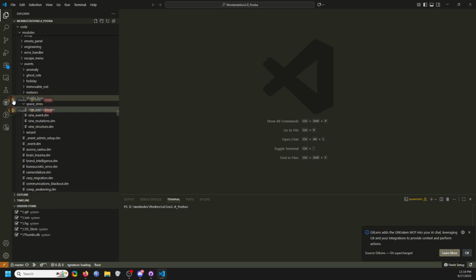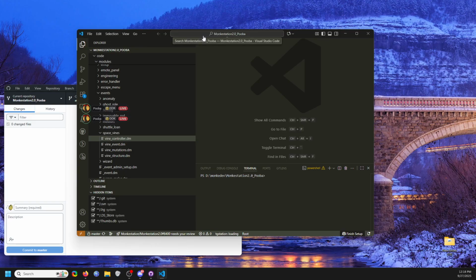Why is there a Discord overlay on my VS Code? Oh, that's really good. That's really good. Bro, Discord is so good.